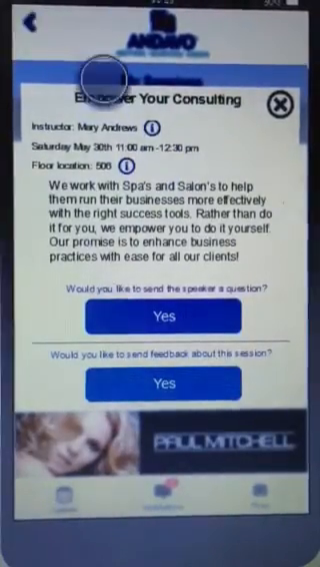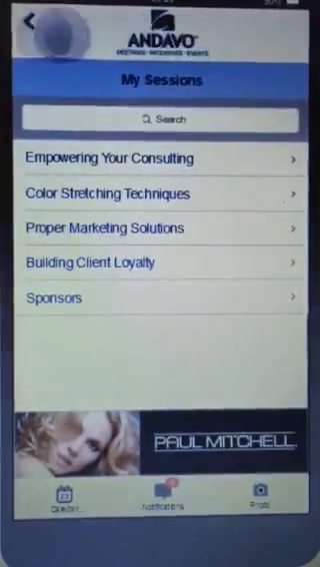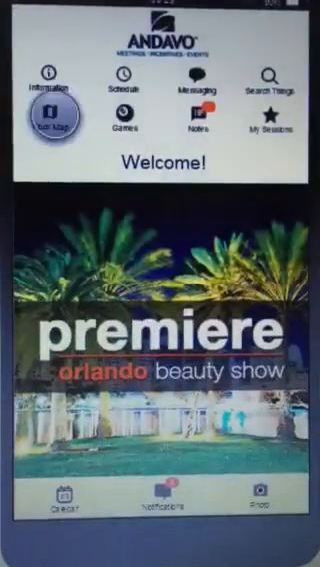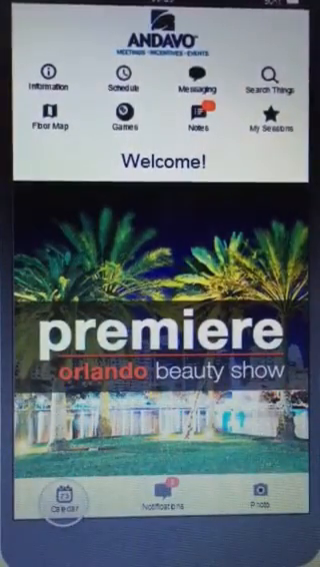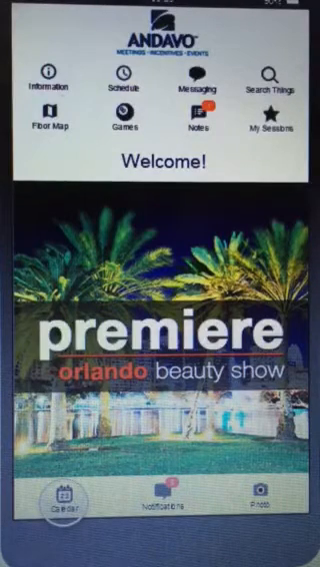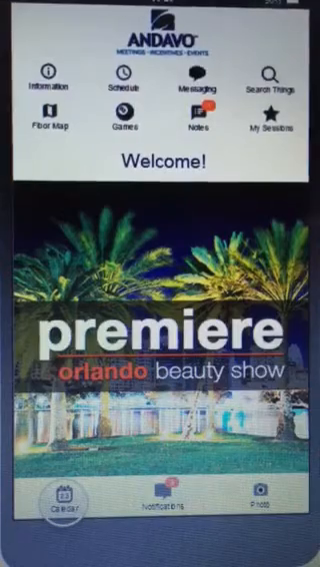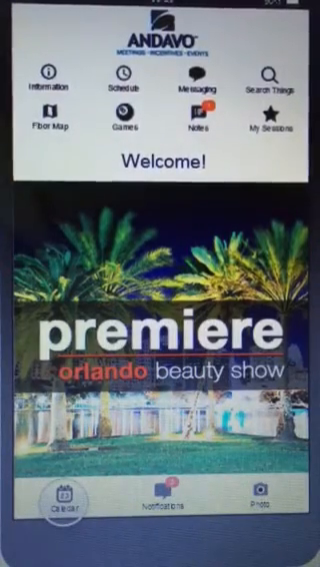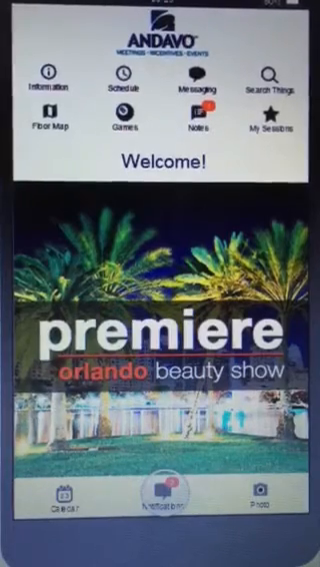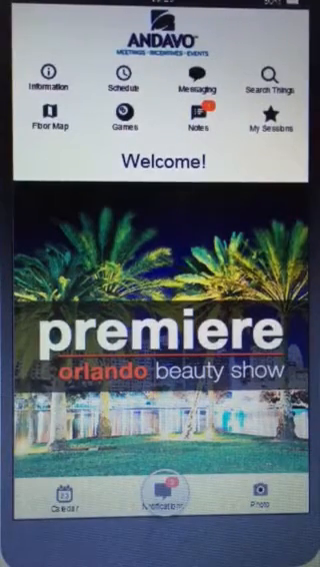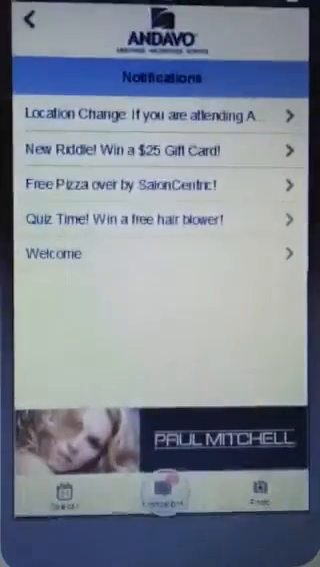So going back to the home screen, down here at the bottom is just a quick access to their device calendar, so they could see what sessions they have or what they're going to be attending. And then also the notifications. So any notifications that you send, any new notes or questions from a session, it's going to show up here.